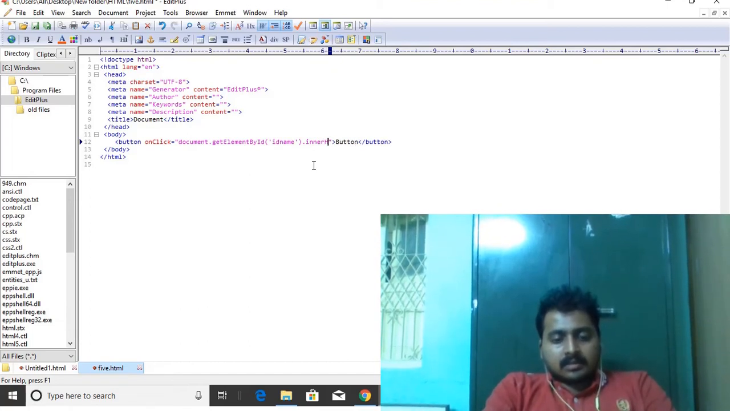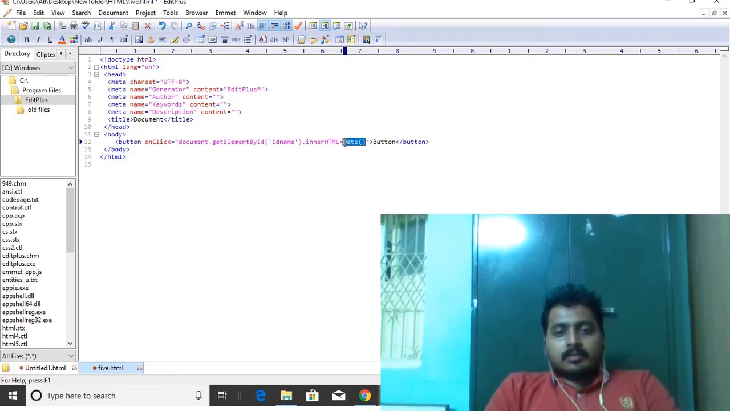Syntactically it is written like that: innerHTML equal to, and by default it has to get a function name. The function name is date. Whenever we write opening and closing braces, that is known as a function name. Internally, by writing this date only, it will display everything: today's date, time, and all those things.